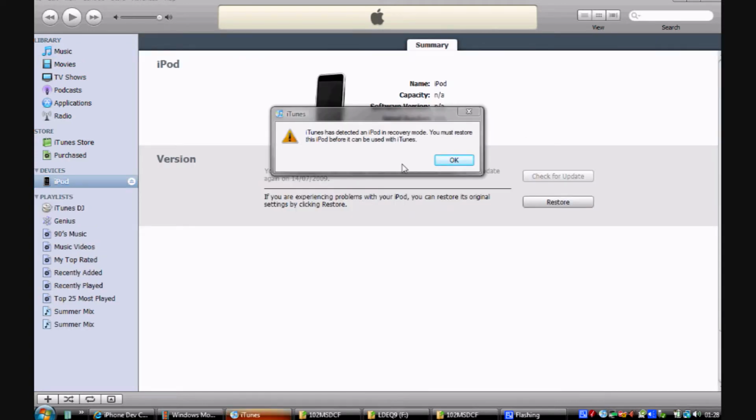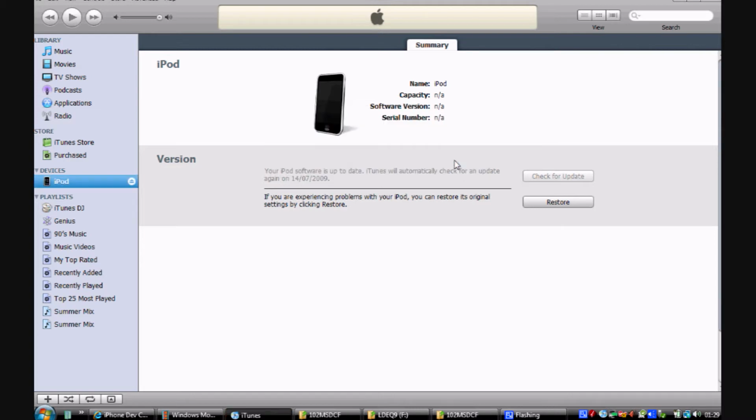Once you have that, iTunes has detected an iPod in recovery mode, so that just means it's in DFU mode, not its worry mode. Click OK. Right, what you want to do here, as you notice, iTunes is now noticing your iPod again.